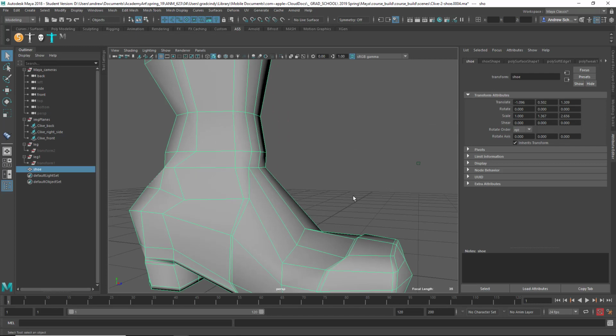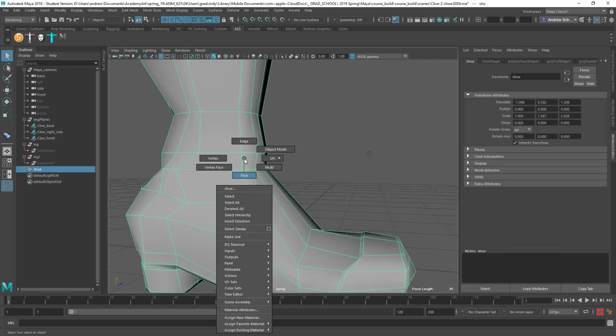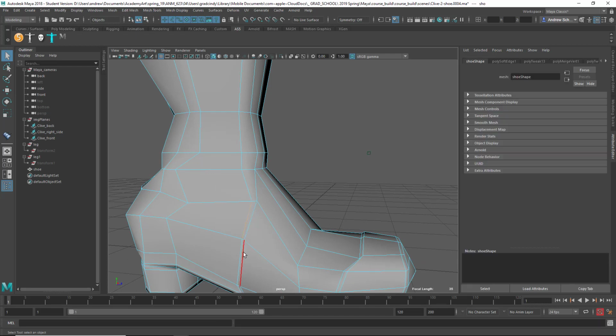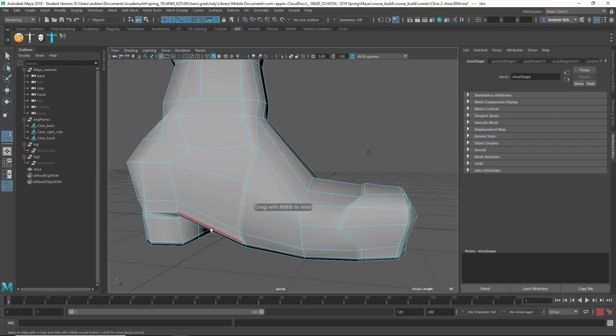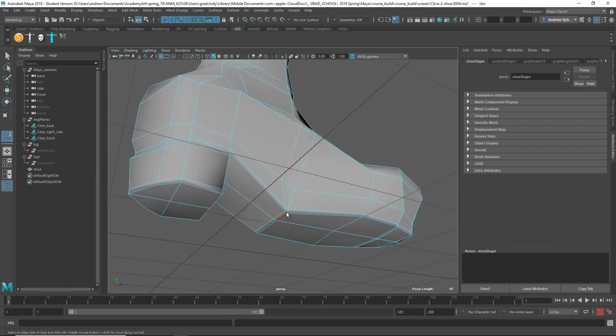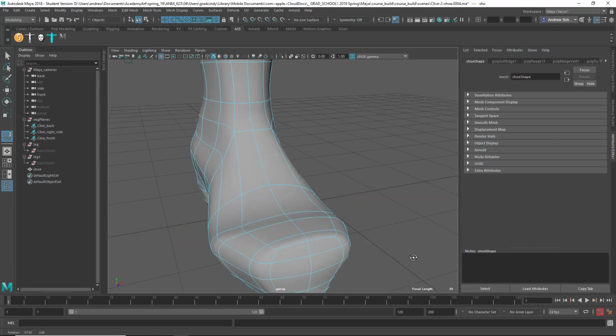One thing while I was here: unless you want this sort of crease look here, I might take edges like this and this and slide them. And you can keep that tight because I think you want that harder edge there, but I don't think you want that harder edge in the middle of the boot, and I think that'll help the shape a little bit.